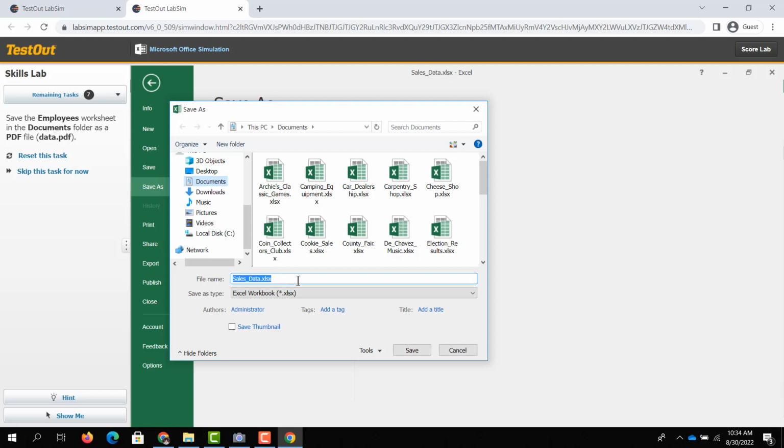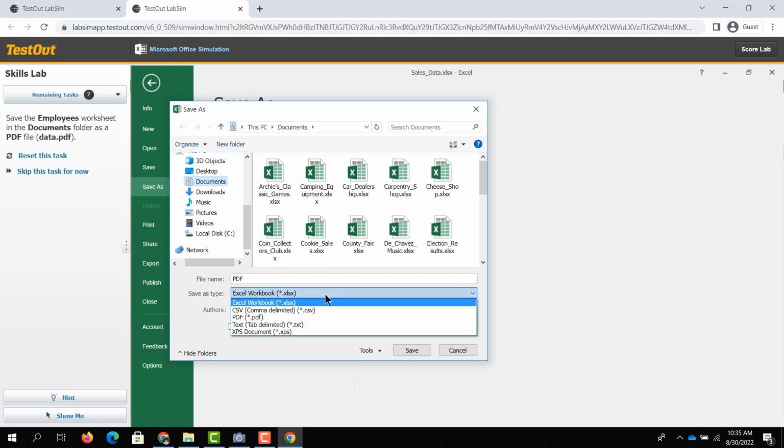They're telling me to save it as PDF. That's the file name. We're in the Documents folder. And then the file type. This is where you would go to change it to say PDF. You want to save it in the PDF format.